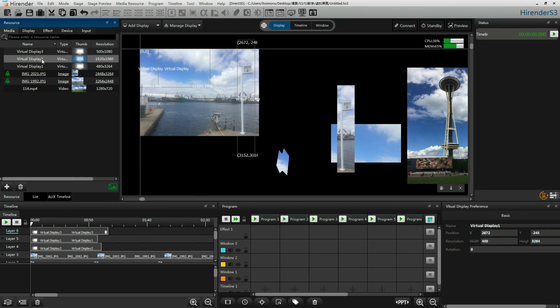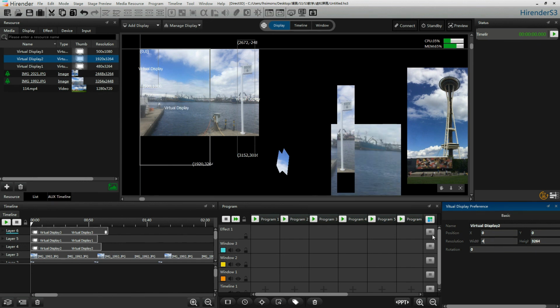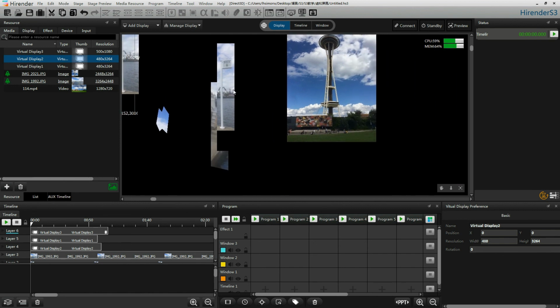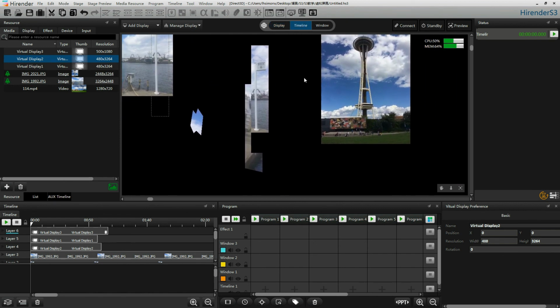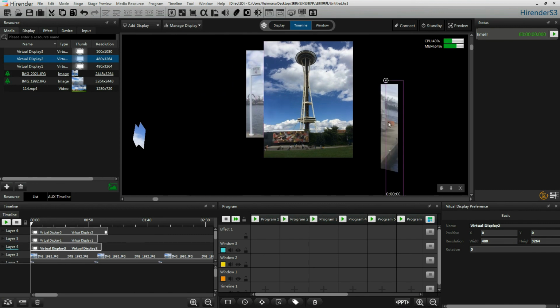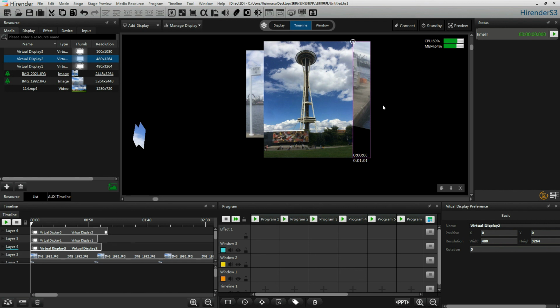And for the virtual display 2, we can also set it to 3264 and 480. Go back to timeline. We can drag these two to the side of the sky needle.